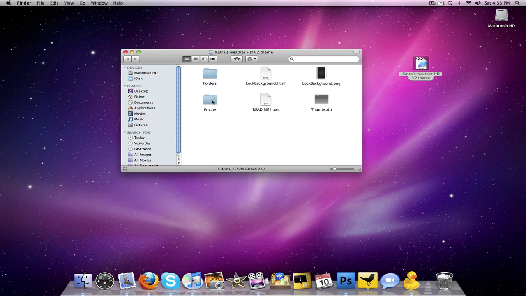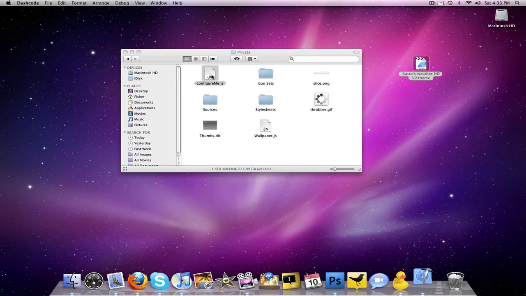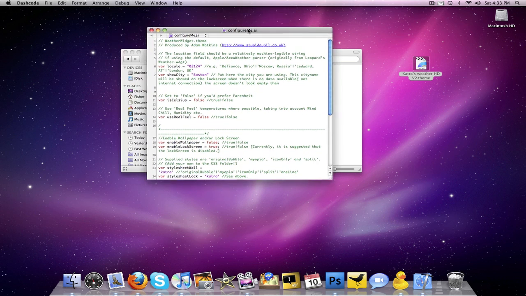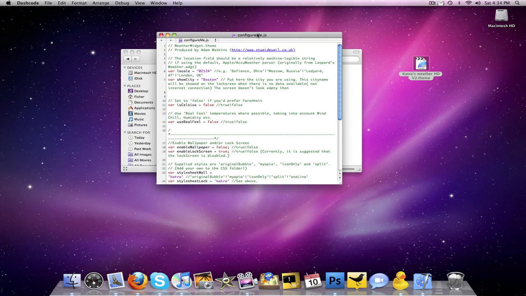So once you guys download it, you are going to want to right-click, Show Package Contents, as you saw. You want to go into the folder that says Private, and open up configureme.js. Now this is going to open up in Dashcode. If you guys don't have Dashcode, I suggest you install it. You can install that right off your operating system installation disk. I'm not going to go into too much detail on that.